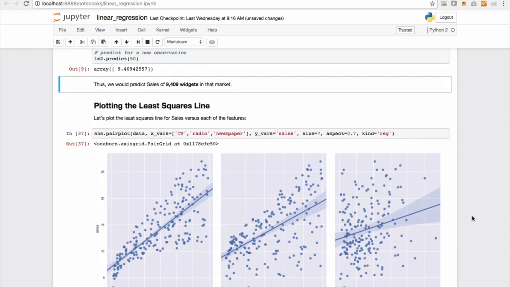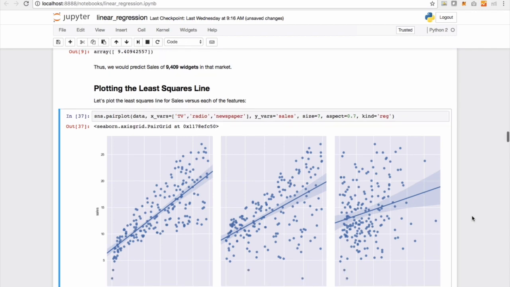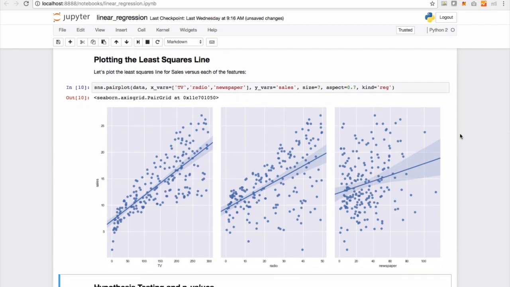Now that we have built the model, let's plot it. So in this case, for Seaborn plots, we just use the kind equals reg parameter, and we actually get the trend line or the regression line along with it.